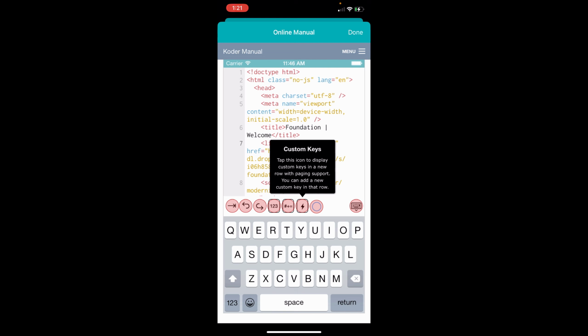We also have this to add a new custom key in that row, and the tracking ball to tap and drag this icon to move the cursor up and down, left and right, double tap and drag to select the code. So we have here this one as well to hide and bring back the keyboard.